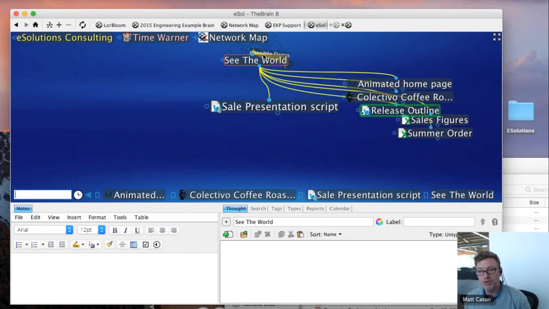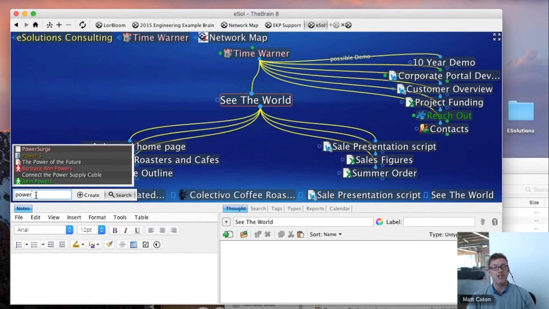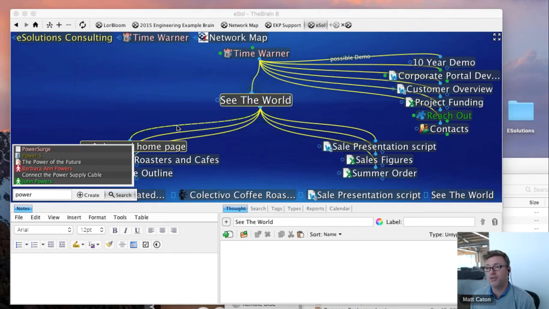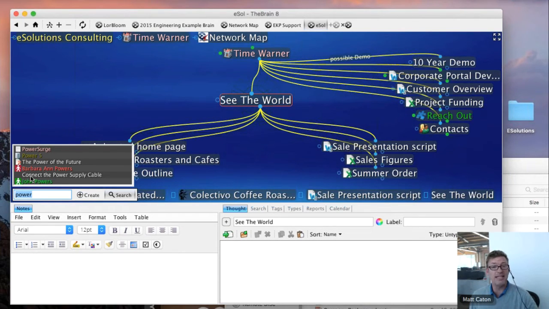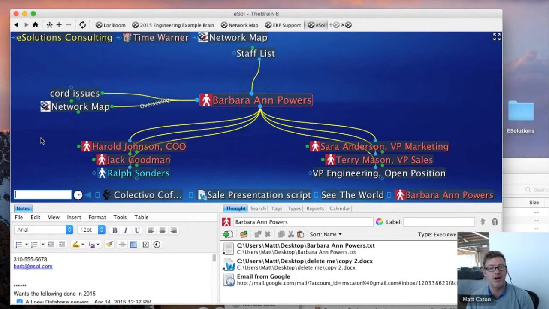So we've added some new thoughts within the brain, some new content. We can navigate by clicking through our brain. We can also do a search within the brain as well. And so really quickly, let's say I want to search for the word power. Now, first notice that whenever you do a search within the brain, you are actually presented with the instant search results. So these are all the thoughts that contain the word power, and I can click on any one of those to go directly to that thought.